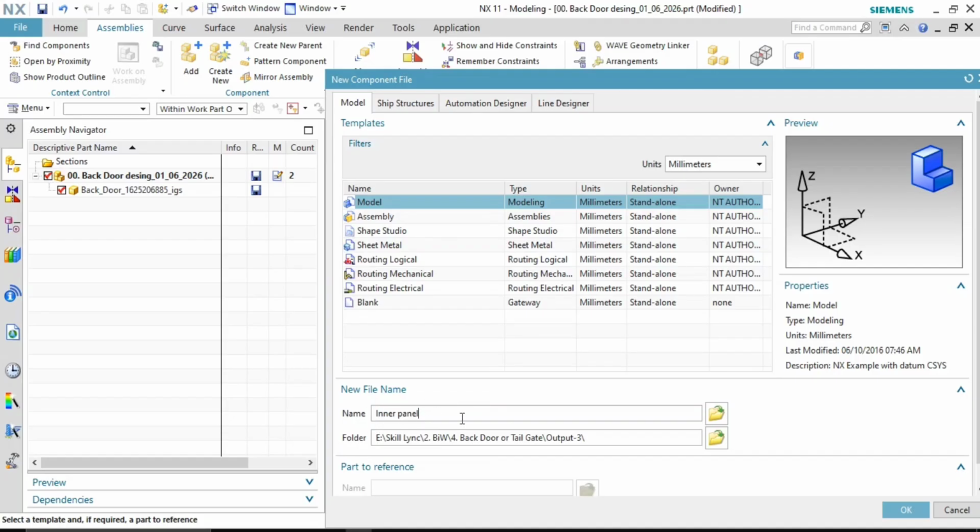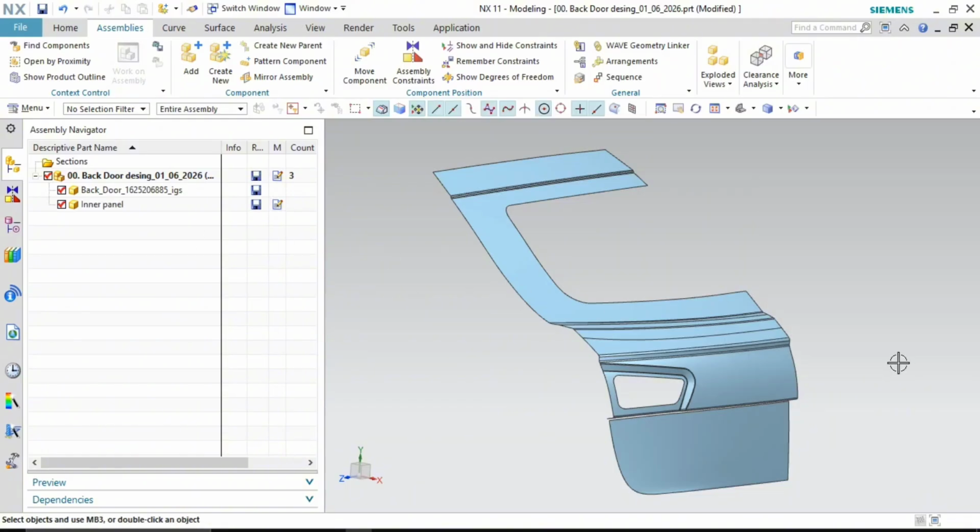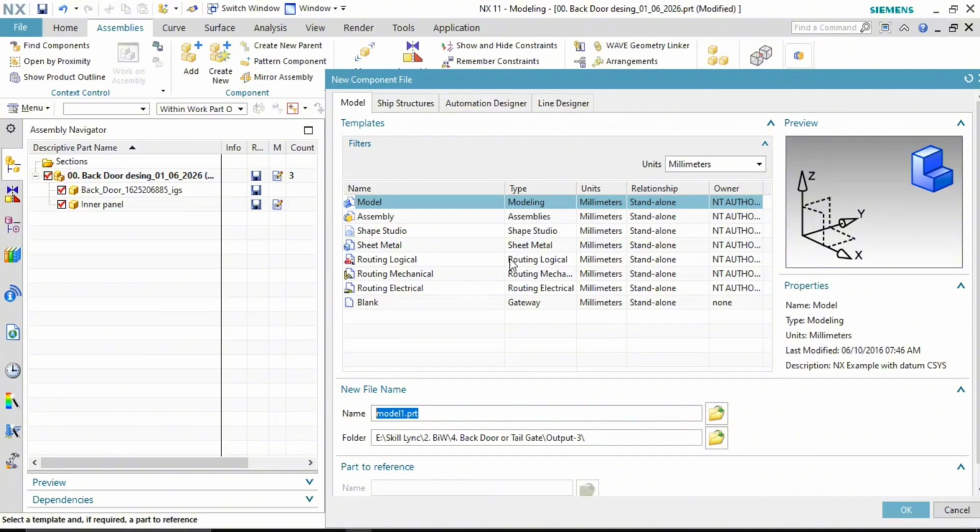Okay, now this is okay for me. Inner panel, click on OK, and make sure the component origin is WCS. Okay, inner panel, you can see the inner panel was added. And similarly we have to add two more parts.